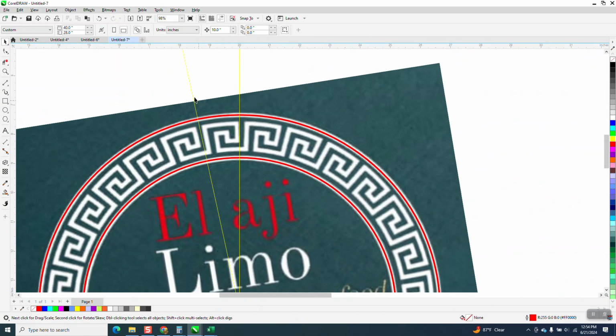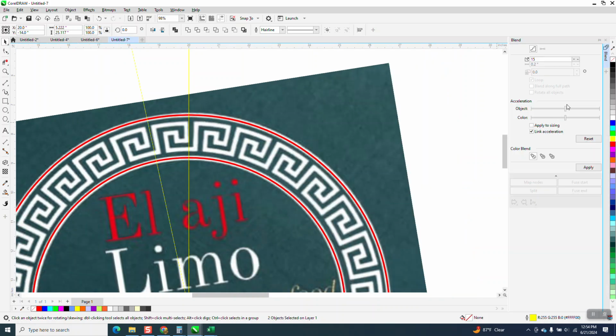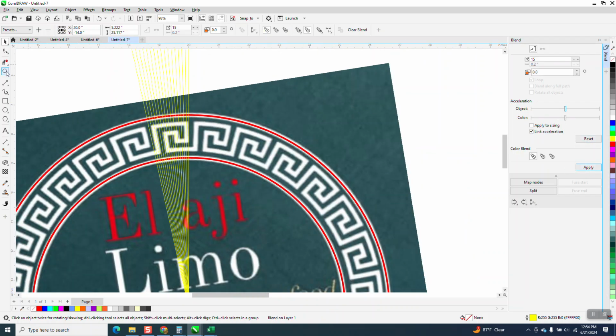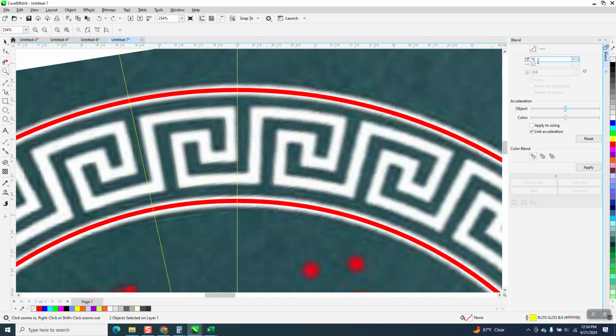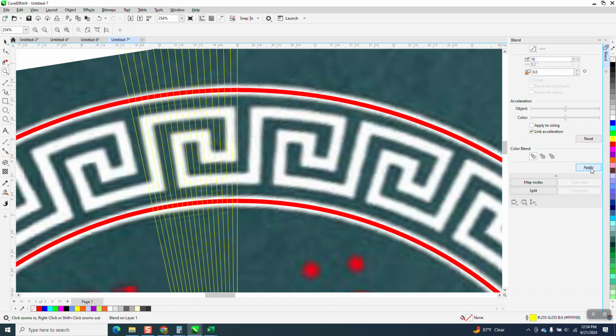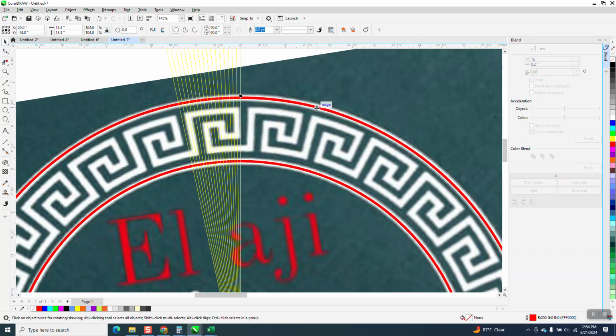I'm going to take both these lines. If we take the Alt key and select through there, we've selected both those lines. We're going to go to Effects and Blend, and we're going to blend them 15 times. That gave us some coordinates, so I'm going to use double the lines. That's not perfect. Let's back up here and go 16 times. That'll work, I think.